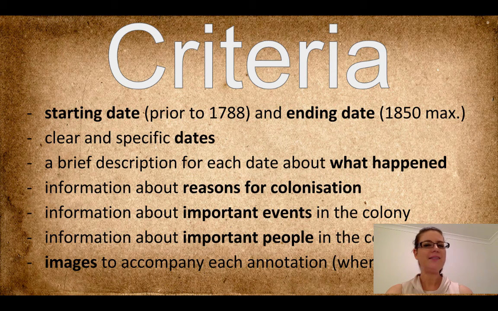Your timeline needs to start before the British people actually stepped foot on Australia. And there also needs to be an ending date. Now, I've suggested that 1850 is probably far enough, but if you want to end yours before 1850, you are welcome to do that as well. But I've just put a maximum date on there so that you know when you absolutely should stop your timeline.